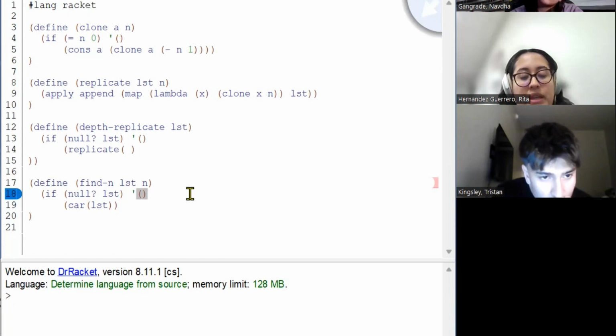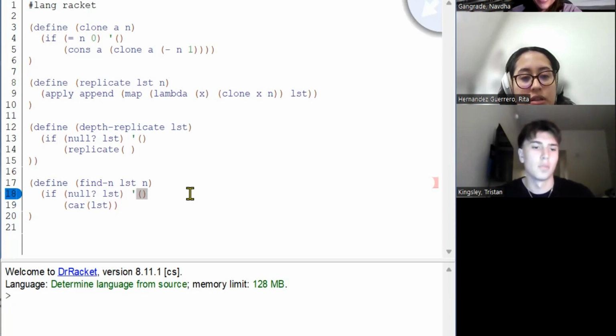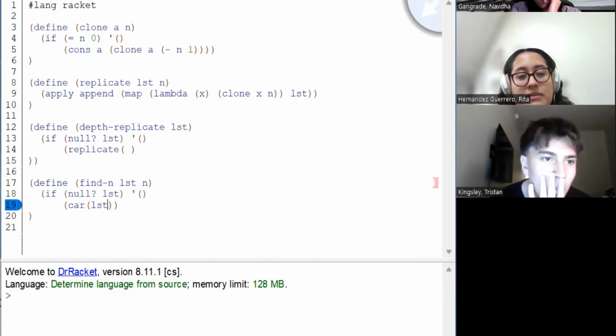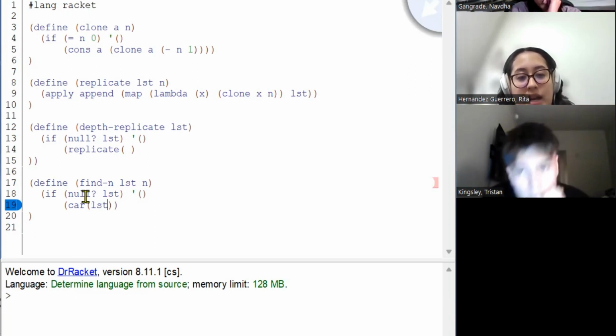What I'm thinking is, but how do you return it? If we do it recursively, after car list, we do find n and then car list and then n plus 1. And then once the list is empty, we return n because it's been added. If that makes sense. Yeah.